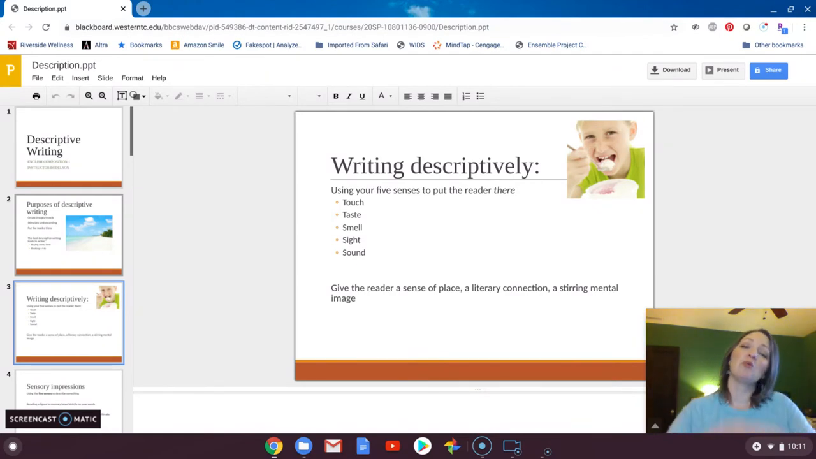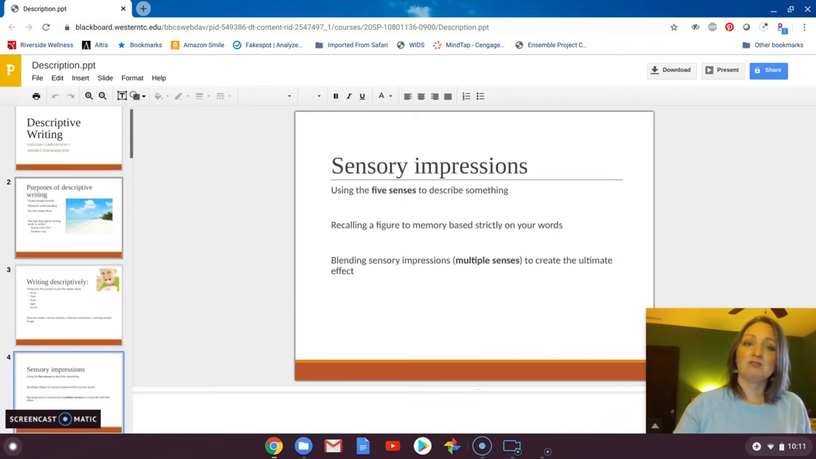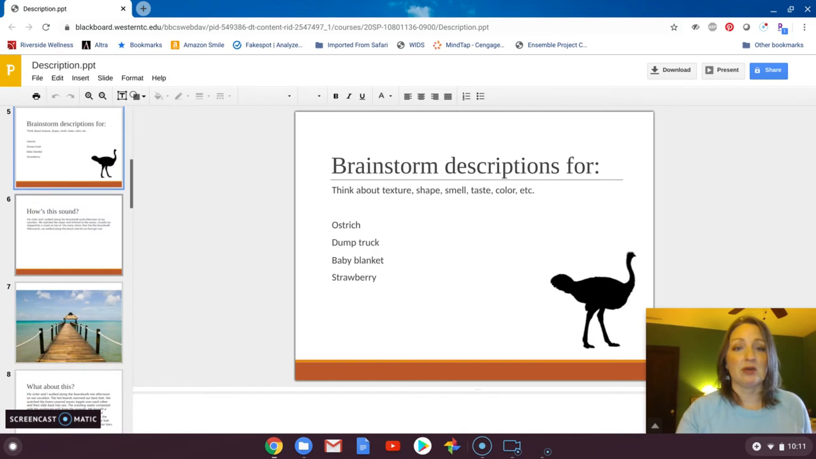So when you can incorporate a full-fleshed experience with sensory detail, you give your reader the actual experience of being there with you. So when we write descriptively, we use those five senses as much as we can and as much as they apply to the story that we're telling.